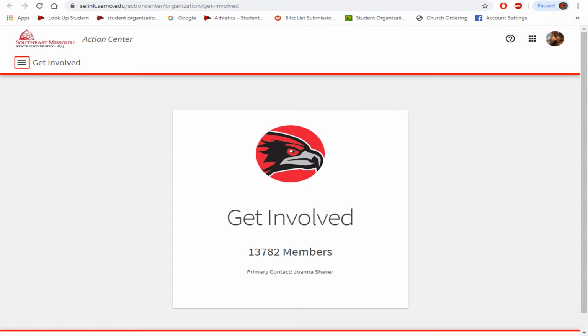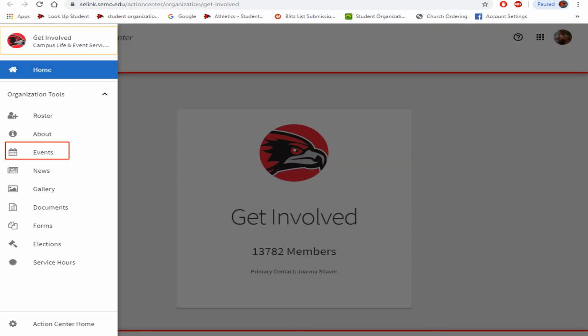Now that we're back in the management side of your organization's page, let's open up the hamburger menu on the left side of the screen to see the features you can use with your organization. When you click on the three horizontal lines, or as we like to call it, the hamburger menu, in the upper left corner, you'll see that you have the ability to update your group's profile, create events, submit news articles, add photos, store documents, create forms, and elections, which are like polls, and document service hours through the management page. I encourage you to explore these tools to see how your group can utilize them in developing the organization. But for now, let's dive into the Events feature.